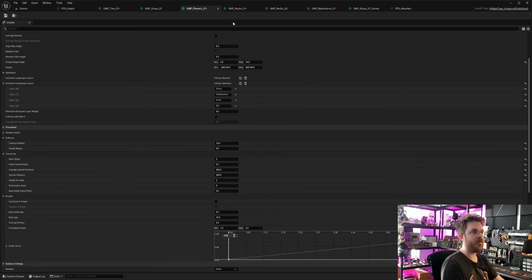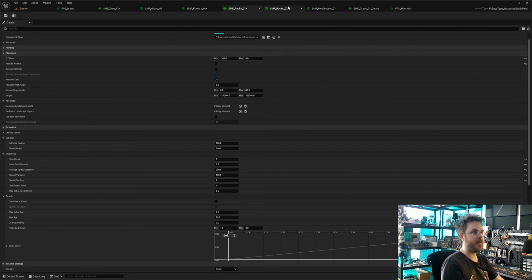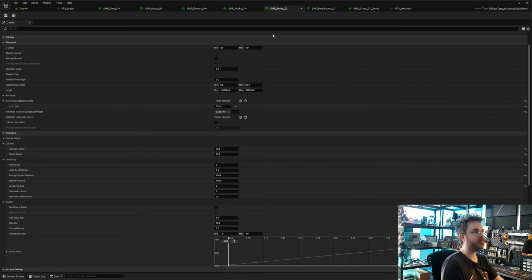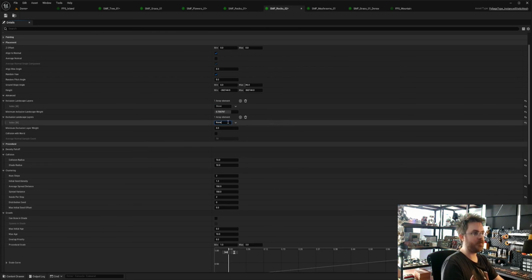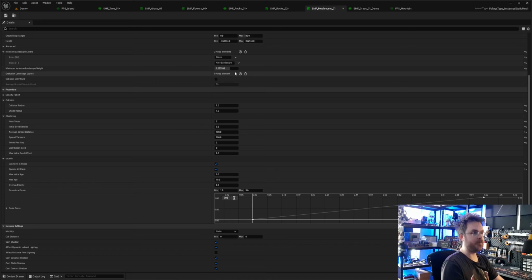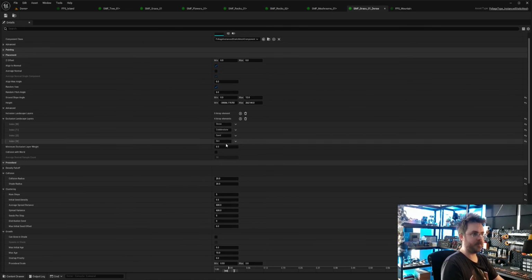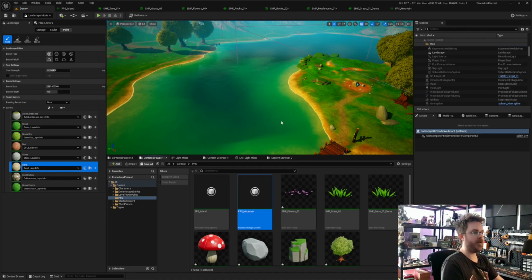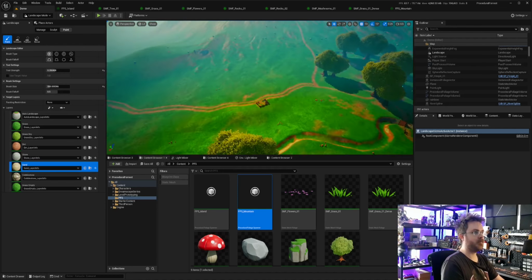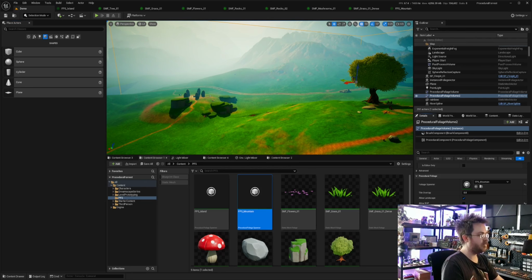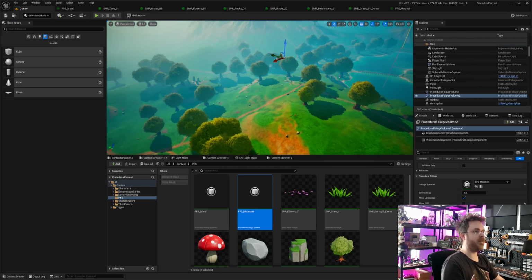So sand's already there. Rocks, exclusion from sand. Rocks 2, exclusion from sand. Mushrooms, I don't need to do an exclusion because it's only allowed on grass. It's already done. Cool. Save all of that. I'll resim and pause for you guys. And there we go. Much better.